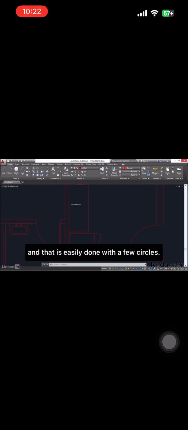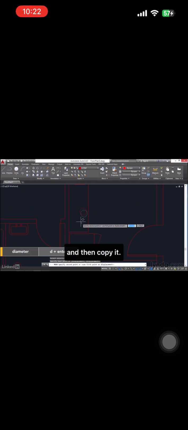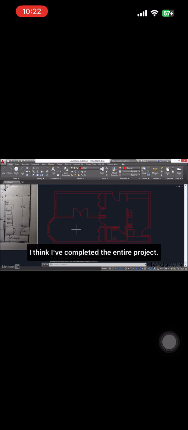Finally, we need to create a range, and that is easily done with a few circles. Draw a circle here, and let's say the diameter is D, enter, 8, enter. Let's move that, and then copy it. Turn on ortho. So there we have it. I think I've completed the entire project.